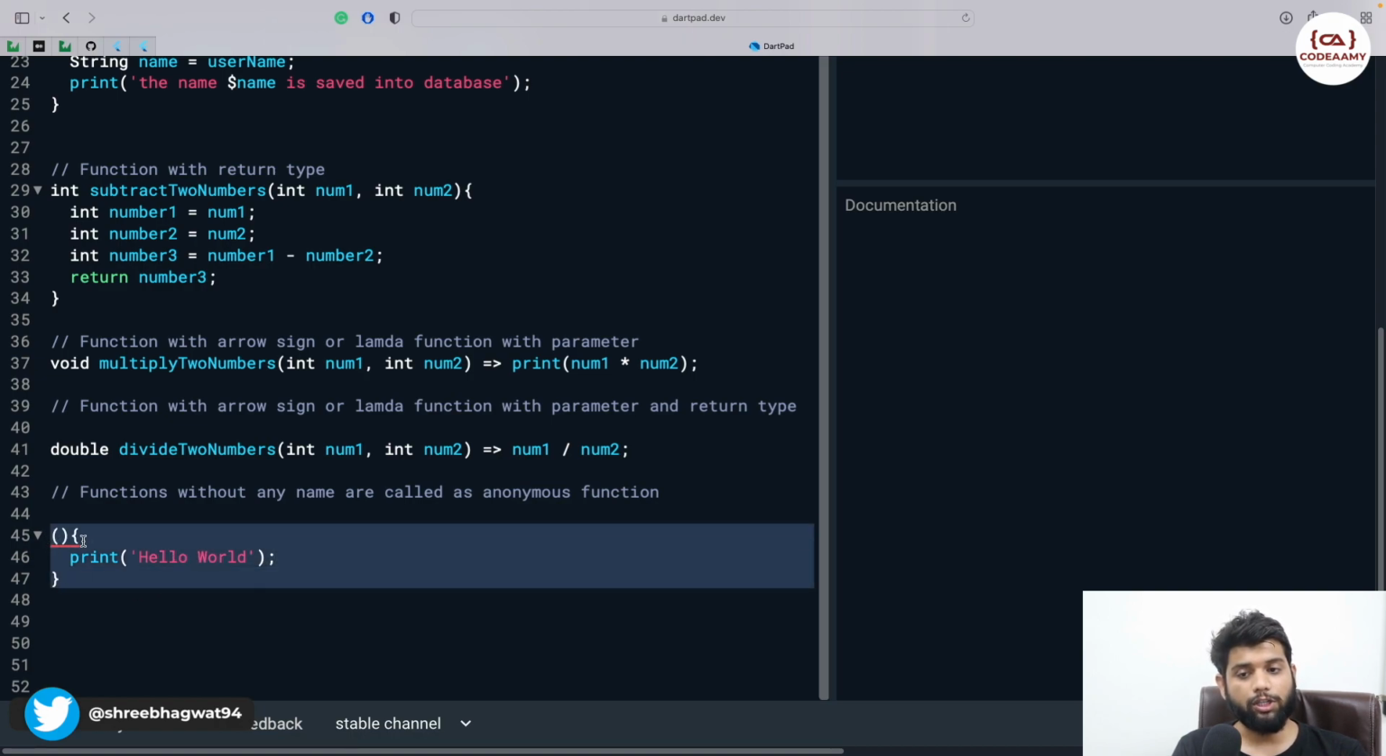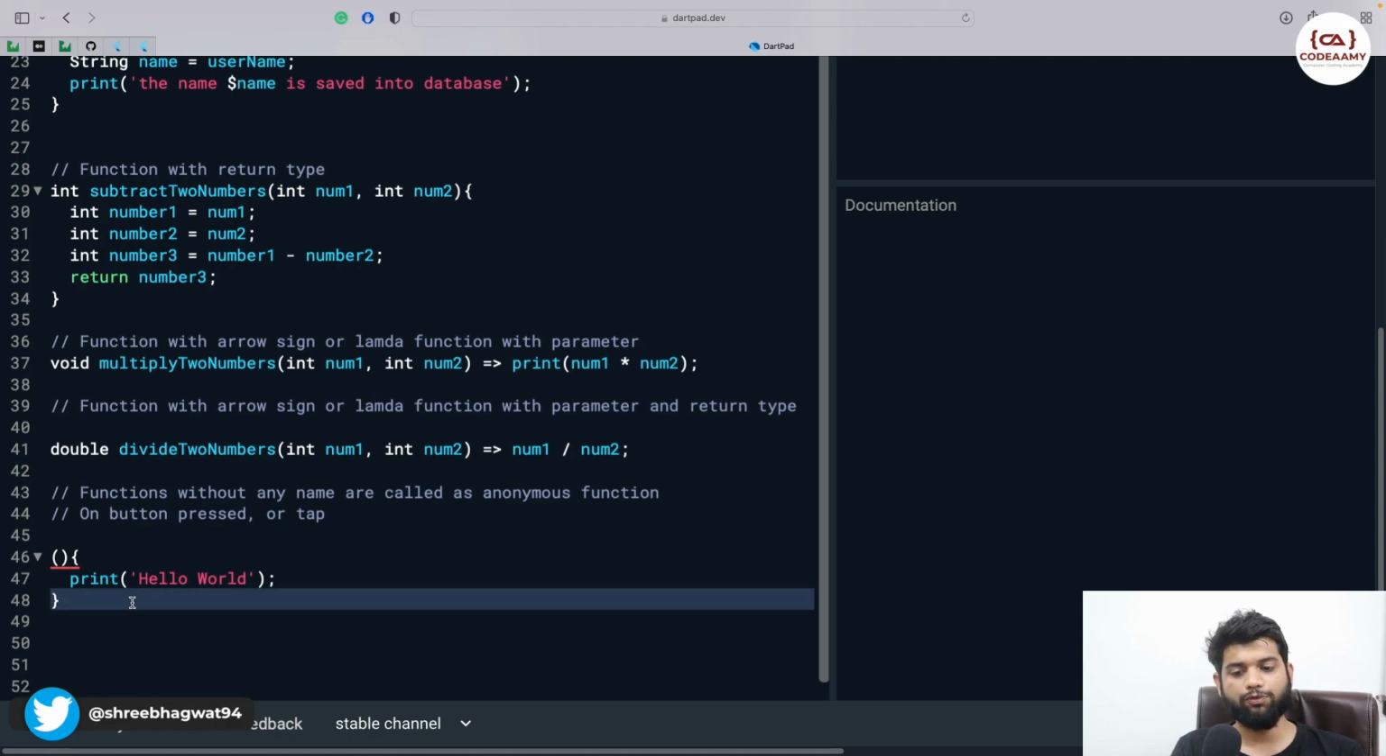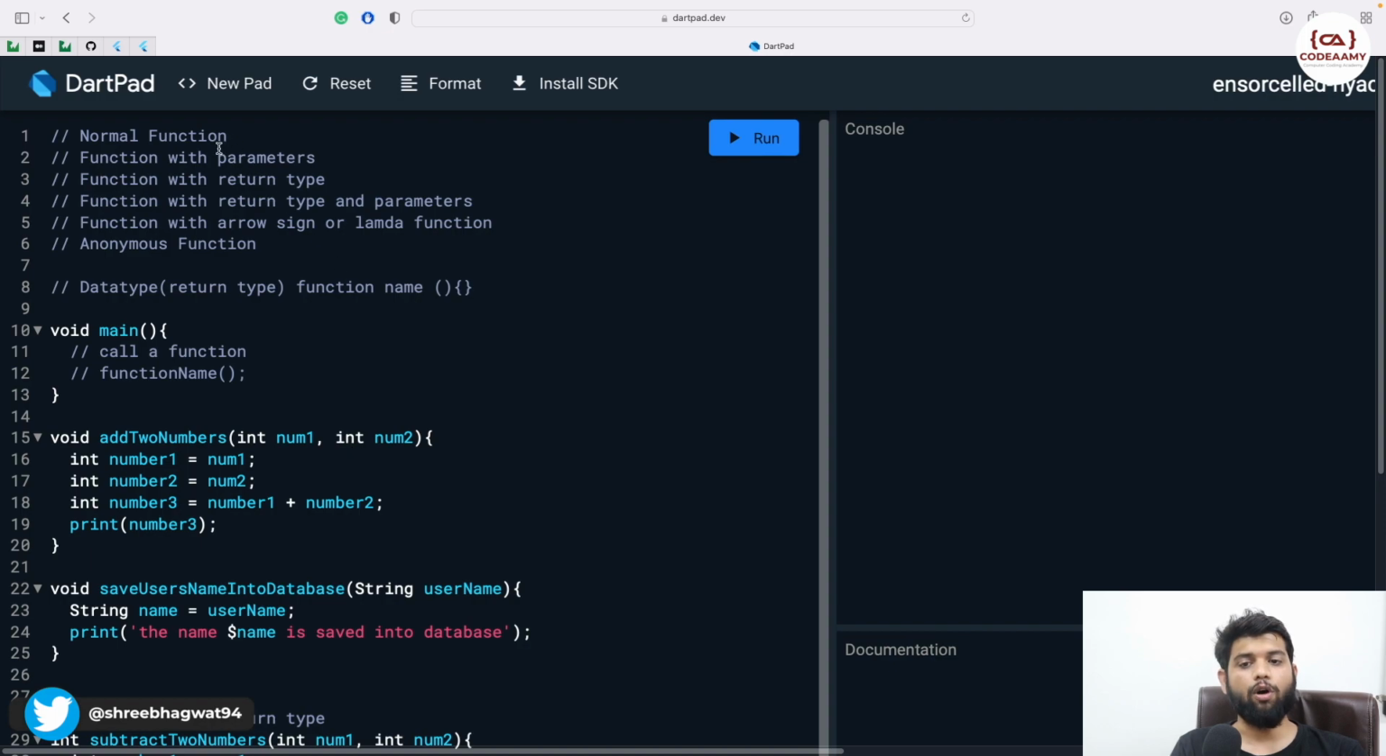And where do you call these functions? On button pressed or on tap, where you know that we have to give this function, and we don't have to call this function separately anywhere aside. This is where you will use this anonymous function. These are a few of the functions in Dart. I hope this was easy for you to understand.